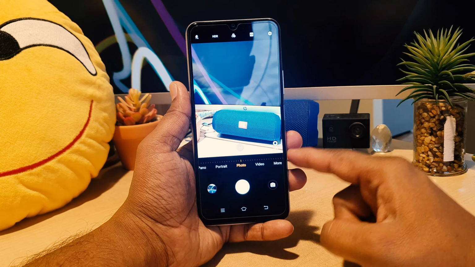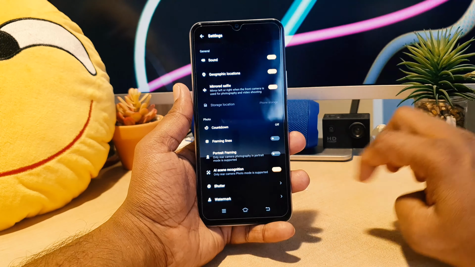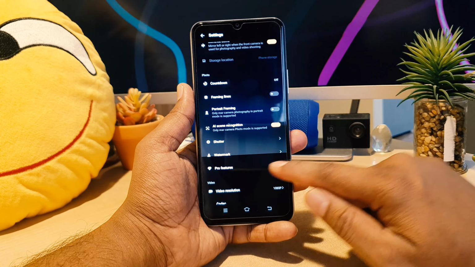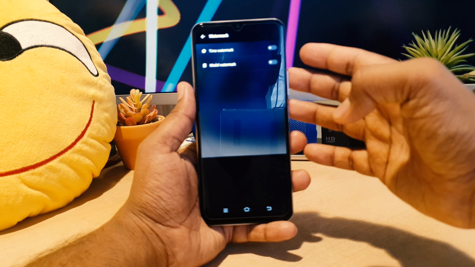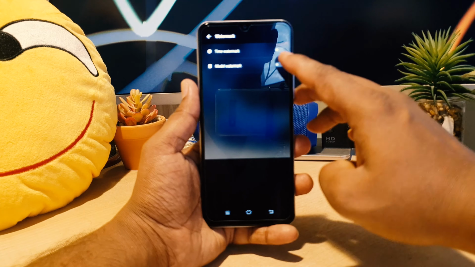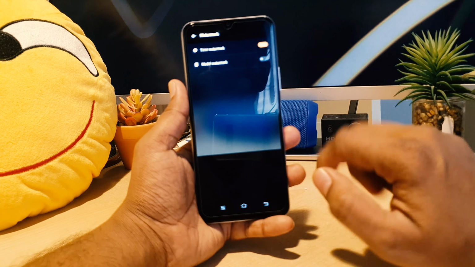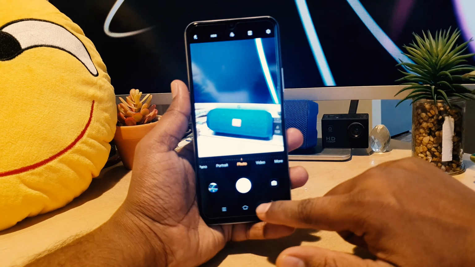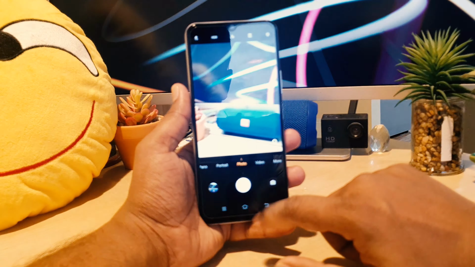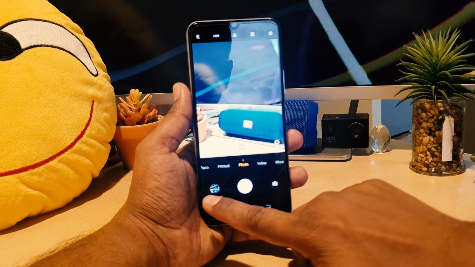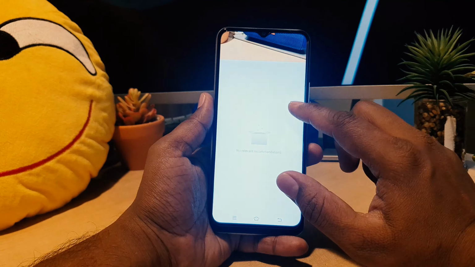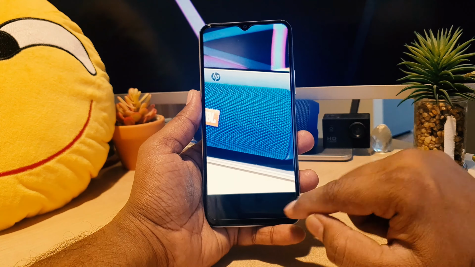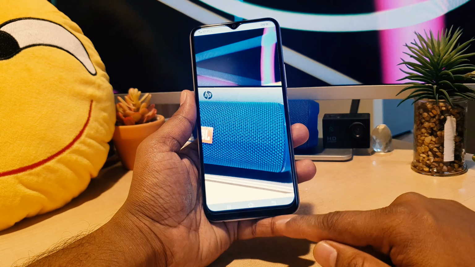In order to do that, you need to click this gear icon. After clicking over there, scroll down and you're going to see something that says watermark. If you click that, from here, for example, I want to enable time watermark. If I turn this on, let me go back and try to take another picture and see if the time watermark appears or not. You can see just now I took the picture and here it has appeared, the current time watermark.